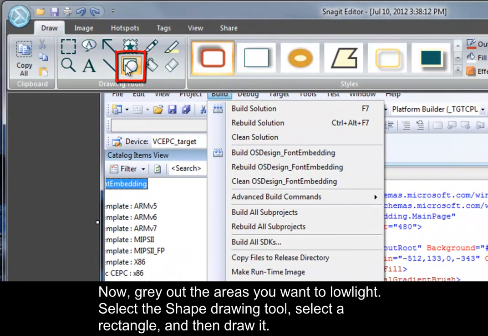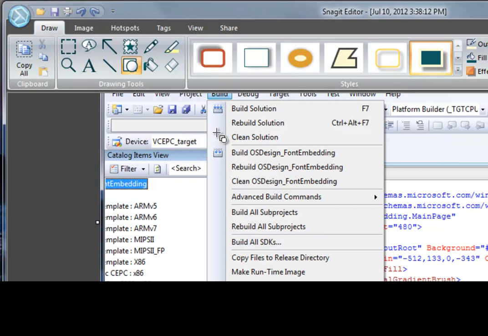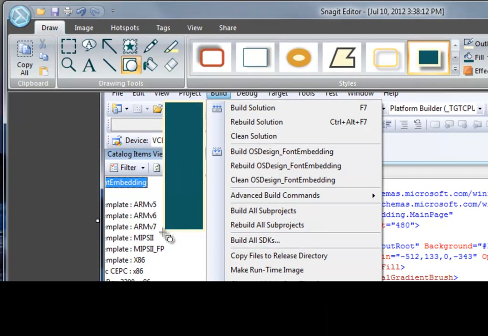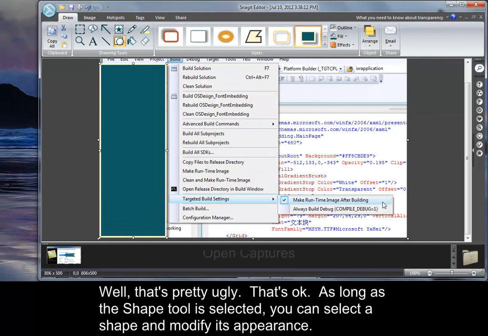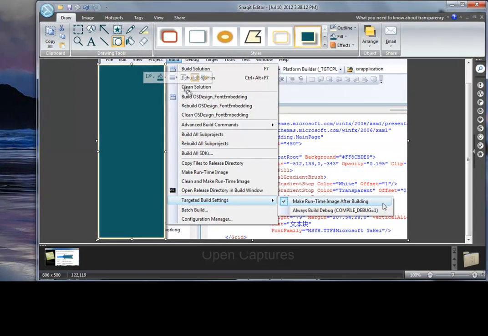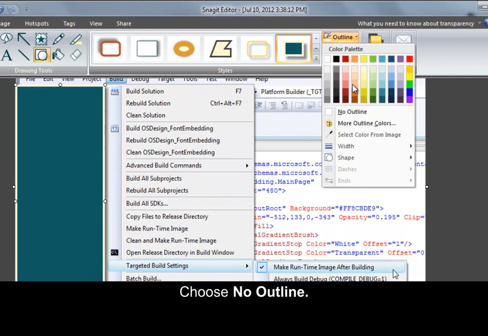Select the Shape Drawing tool, select a rectangle, and then draw it. Well, that's pretty ugly. That's okay. As long as the Shape tool is selected, you can select the shape and modify its appearance. Choose No Outline.